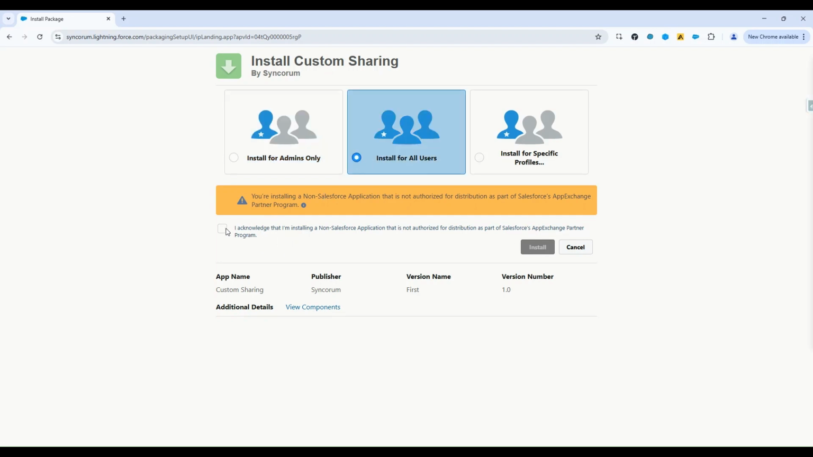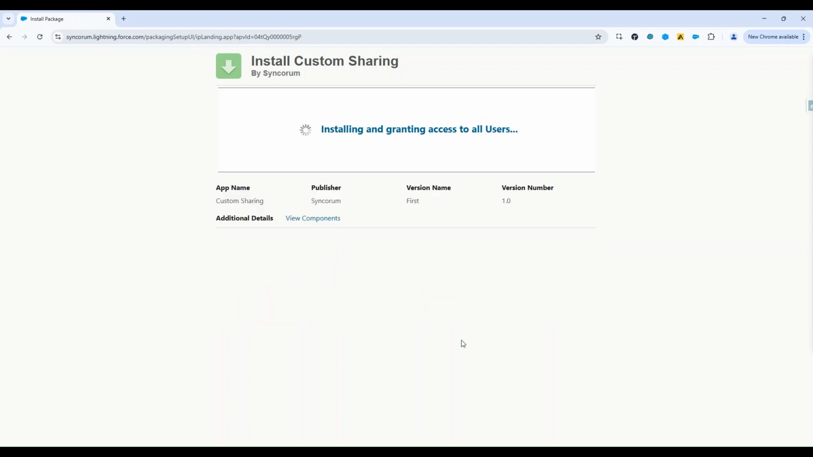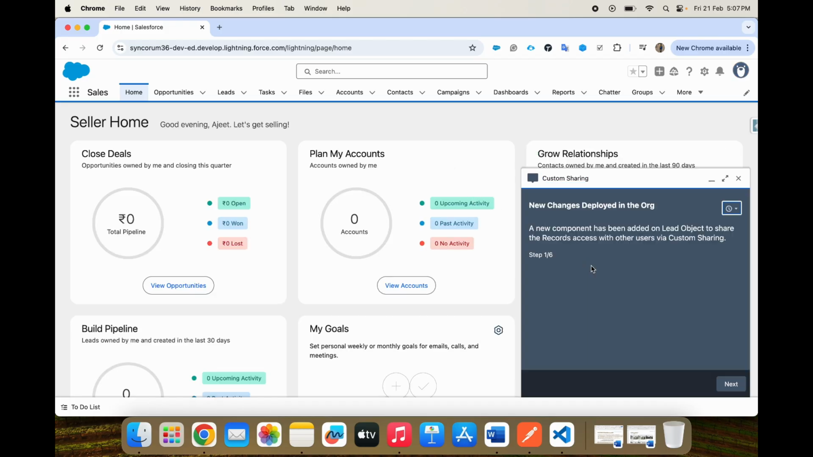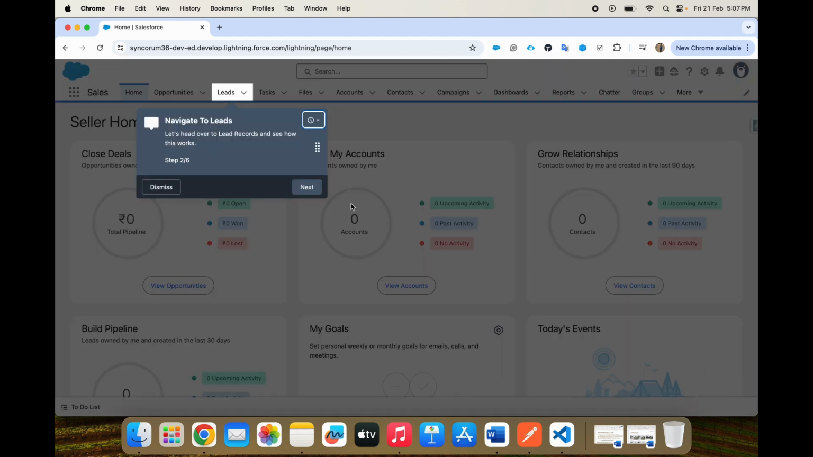The best way to ensure users are up to speed with the change is by creating a custom walkthrough using Salesforce In-App Guidance feature. Upon login, users will see a prompt notifying them of new changes. They just click Next to proceed. Clear instructions appear as they click Next, guiding them through each step.